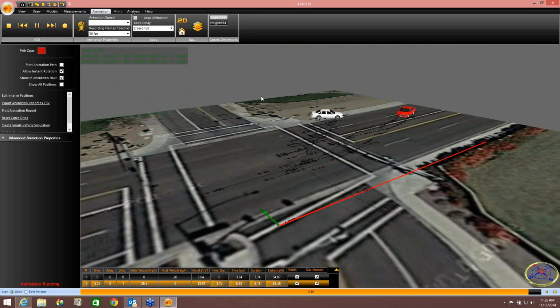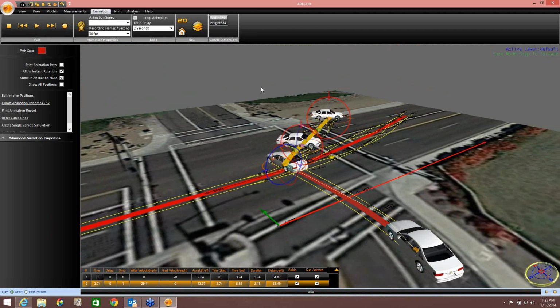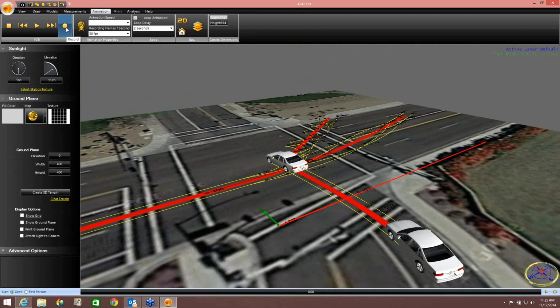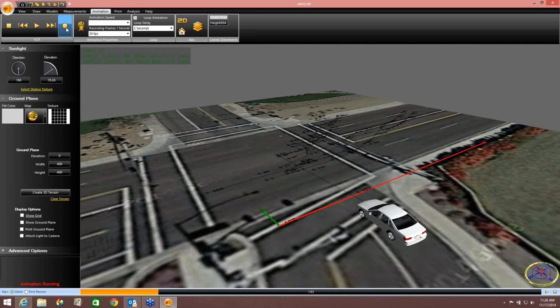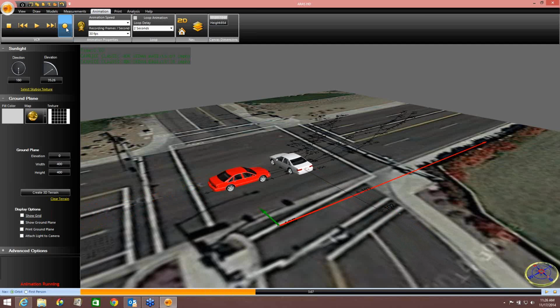All I have to do is go up here and hit the record button. Once I hit the record button, it's going to run and create an AVI video for me. It's going to run the animation and take 30 pictures every second. Let's say this is a 10-second video. It'll have 300 pictures when it's done, and it will compile all those pictures into an AVI video.